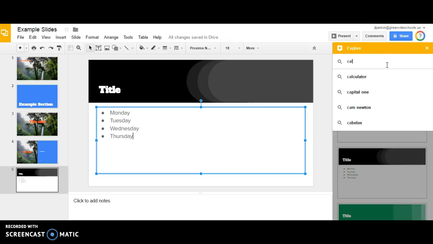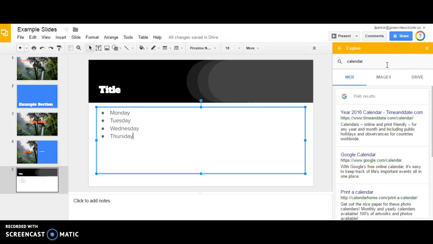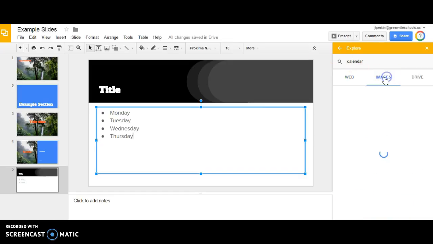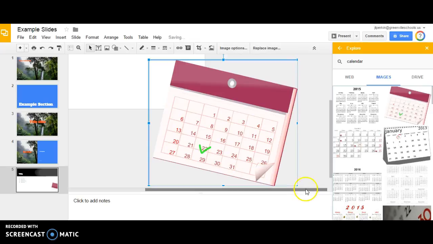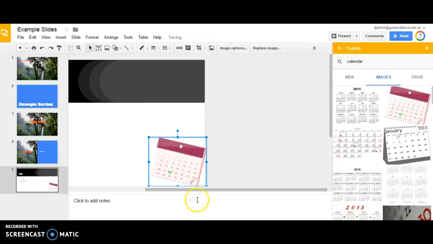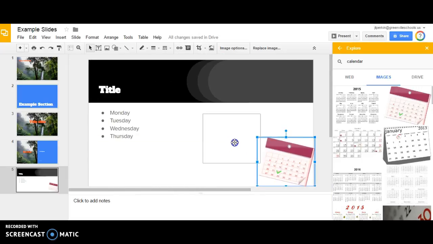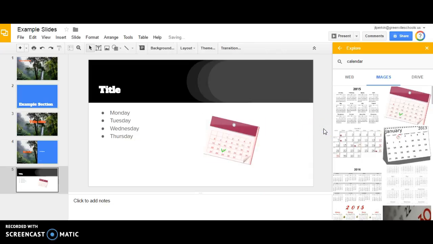They are auto-created, or just like in Docs, you can search for other things. So if here I want to picture the calendar, I can just search for calendar and go to images and just drag a picture of the calendar out here. And it's awfully big. I'll have to shrink that down to fit on the page. And there we go. There's the calendar.